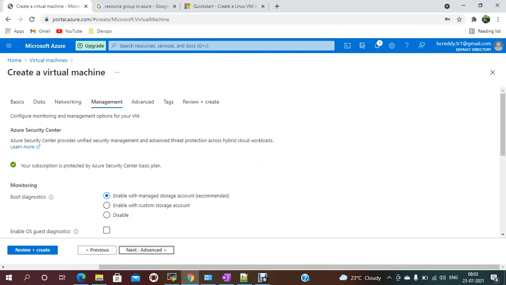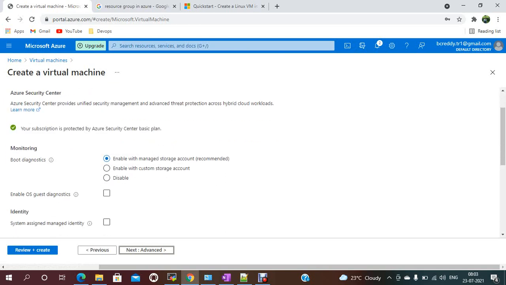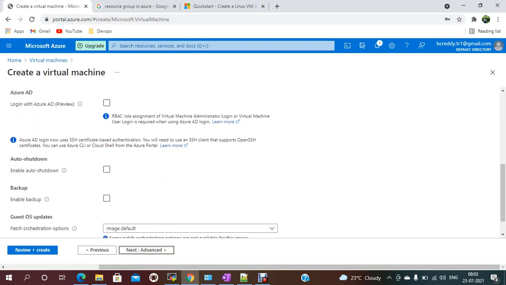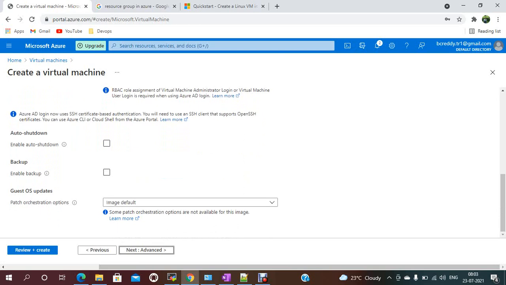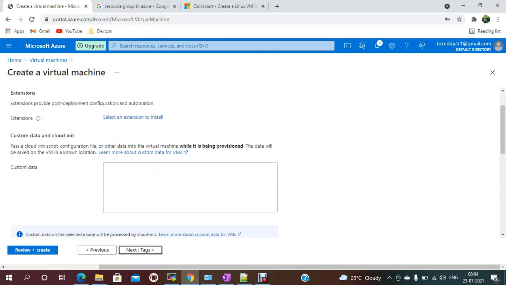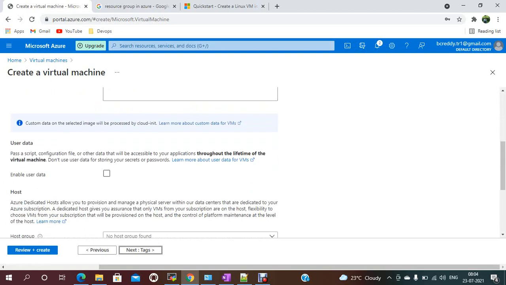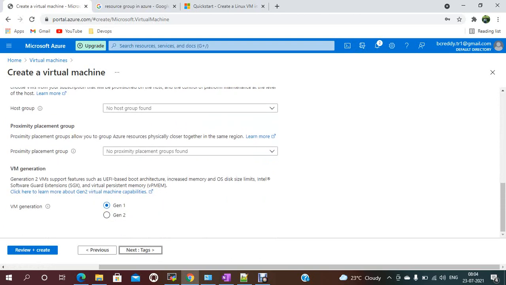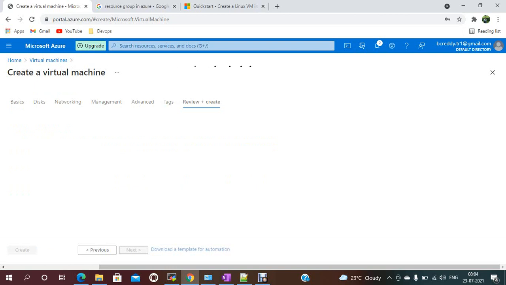Then management, Azure Security Center. I'm going with the default only. Azure AD, auto-scaling, backup, guest OS updates, everything. Then advanced, where you have cloud data center, host group, VM generation 1, and tags.